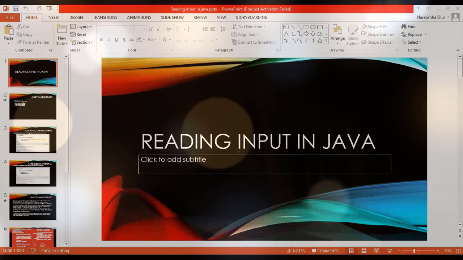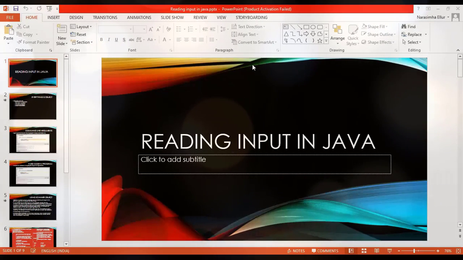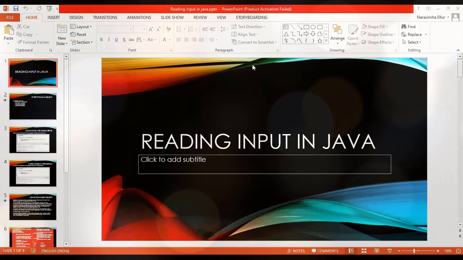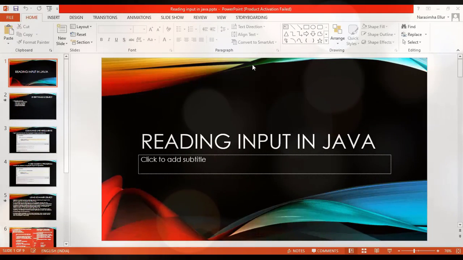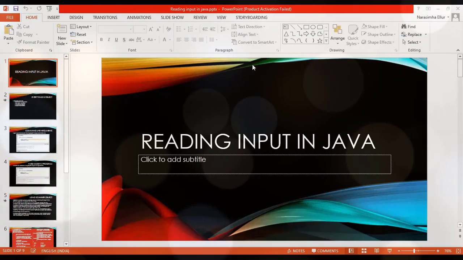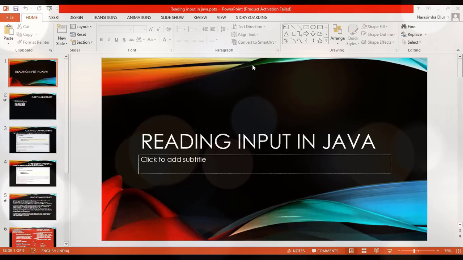In today's session, we are going to discuss two important aspects. One is what are the different ways of reading an input in Java. So that is the first aspect. Now, this is not a part of your syllabus, but this is an important concept which we need to understand.